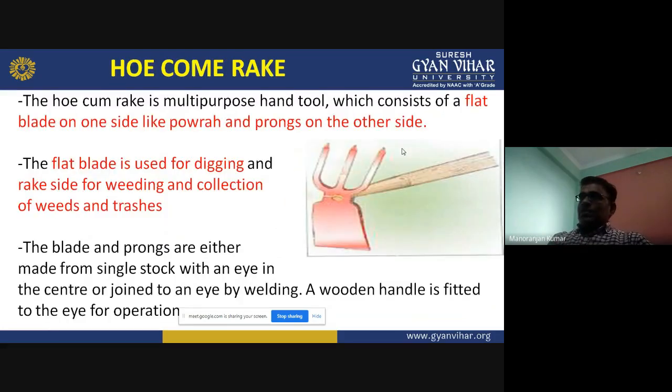Second implement is a hoe cum rake. This is a multi-purpose hand tool which consists of a flat blade. Here you can see the picture of this. This is the flat blade on one side, and on the other side prongs will be there. So this is just like a pavra.